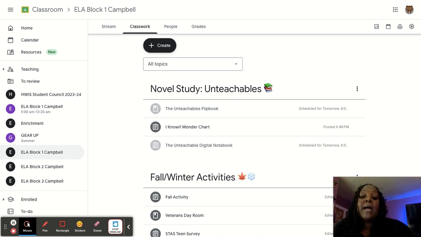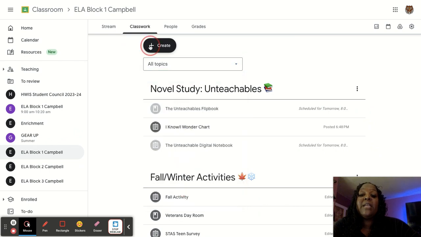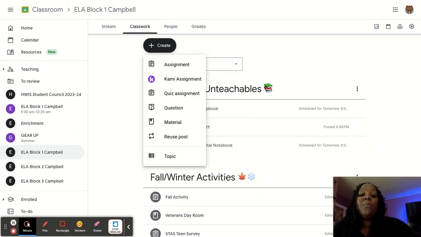So organizing your information by topic is the first thing I like to do. So here, before you create an assignment, if you come up with all of your topics first, you can put all of your topics in at one time, or you can put topics in according to what assignments you are assigning.